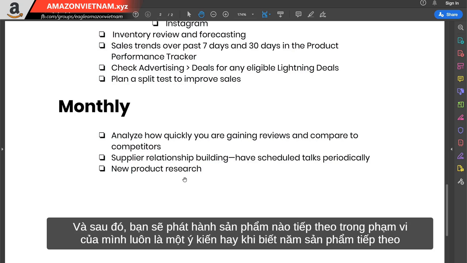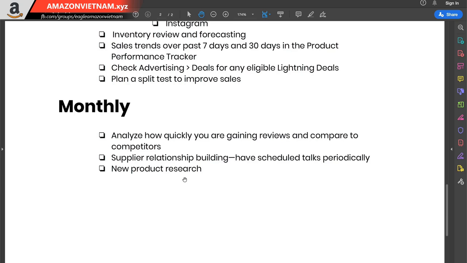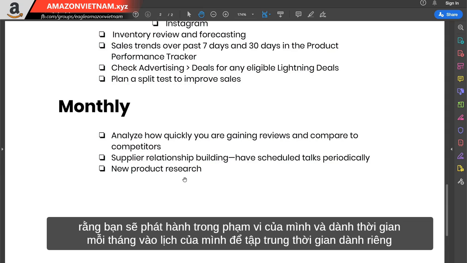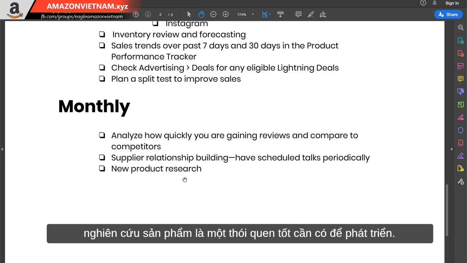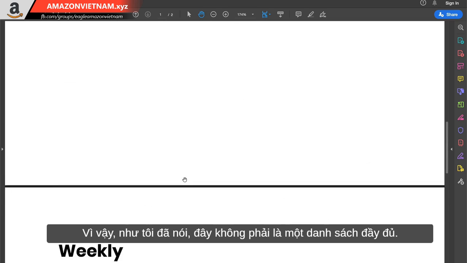And then what products are you going to release next within your range? It's always a good idea to know the next 5 products that you're going to release within your range, and putting some time each month into your calendar to focus dedicated time on product research is a good habit to get into for growth. So as I said, this is not an exhaustive list.